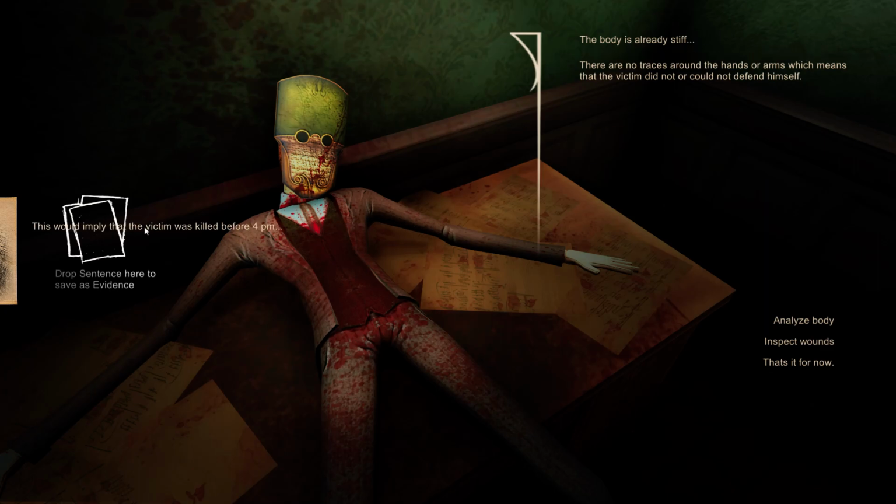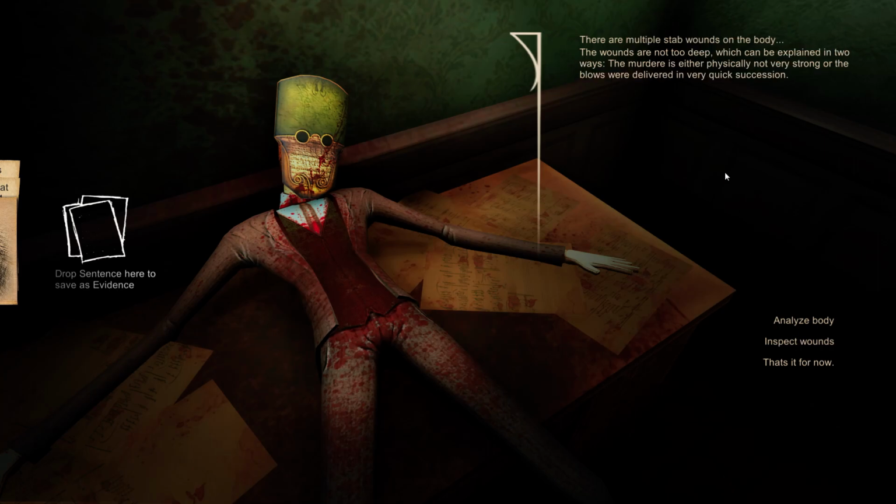Okay, so this might be a clue that he died before 4 p.m. And no traces of hands. I'm gonna put that down too as evidence. Let's inspect the wounds. There are multiple stab wounds on the body. The wounds are not too deep, which can be explained in two ways. The murderer is either physically not very strong, or the blows were delivered in very quick succession. Okay, I'm gonna get all of these clues.